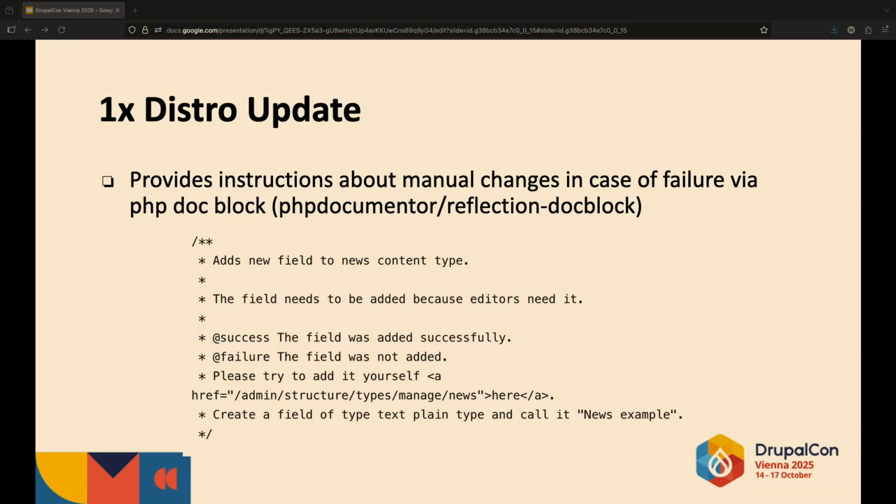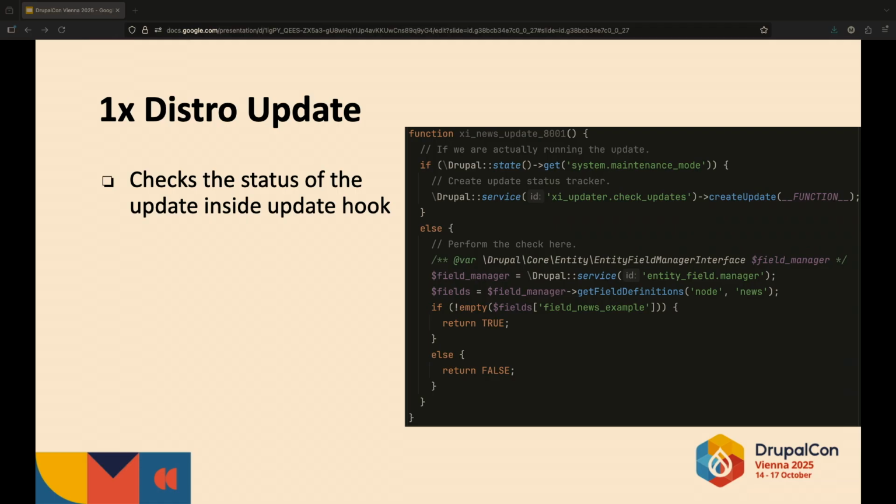And the update structure itself was also slightly changed. So the update function consists of two parts. One is just to register the update itself when the updates are running. And the other one is to confirm that the configuration is in the state that we expect it to be after the update.